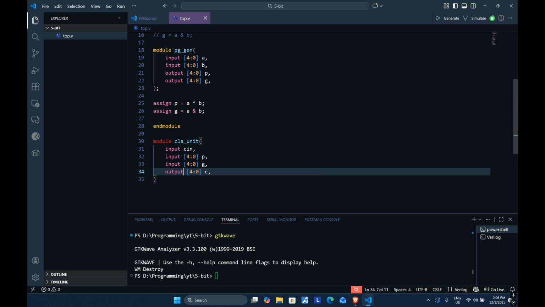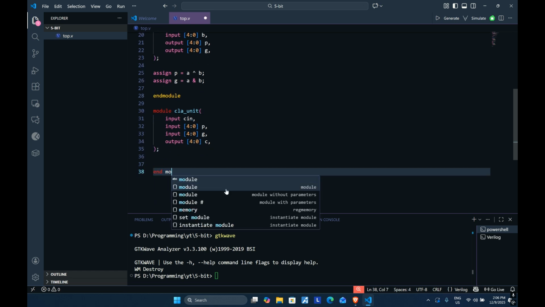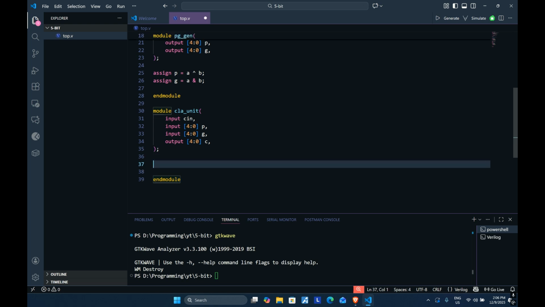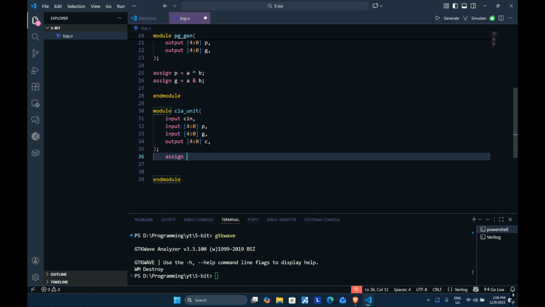Okay, now I think we can start by assigning those. So assign C0 is equal to G0, or, I guess I have to make this in bracket, P0 and Cin.